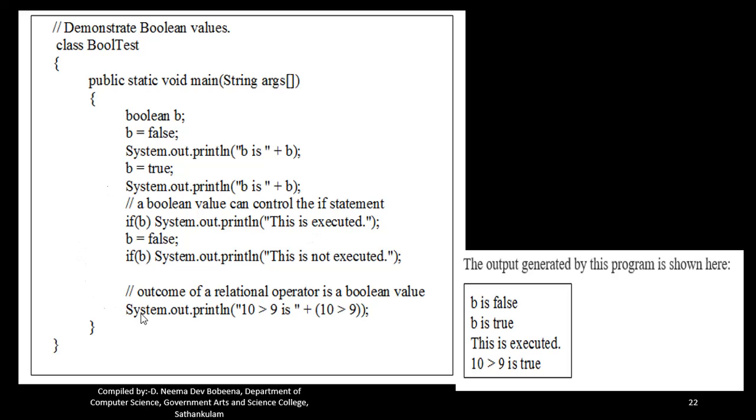The next line is system.out.println 10 greater than 9 is. Here we have given 10 greater than 9. 10 greater than 9 is true. That's why we got the result as 10 greater than 9 is true. Thank you.